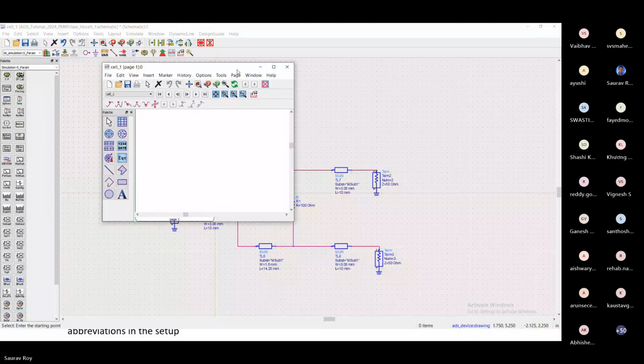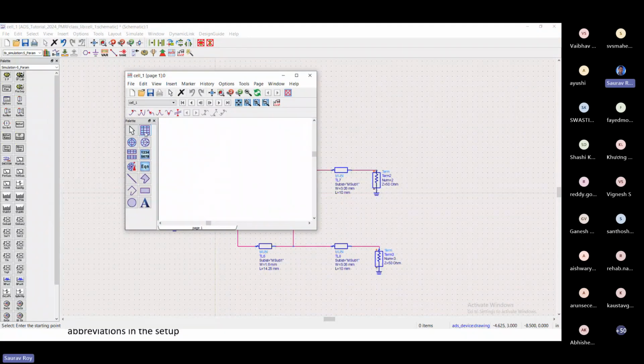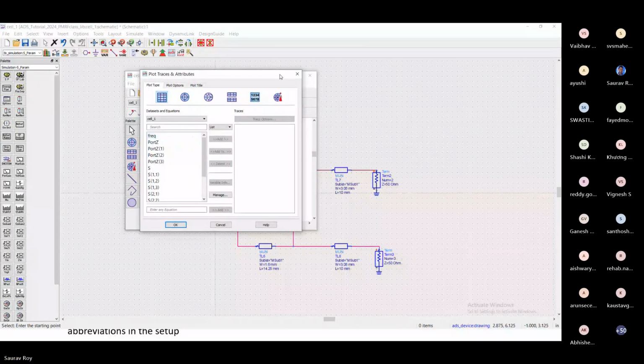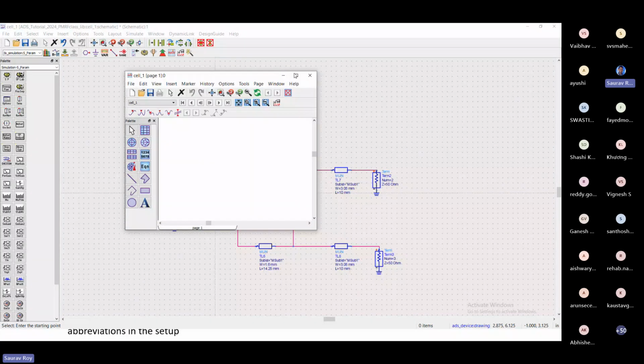Now the results are created. What do you want to see? S parameter results, right? In the rectangular plot, you can see the Smith chart and all these different types of results you can create. You can even create equations with the results. For now, we'll see this. You just click and then bring it here.